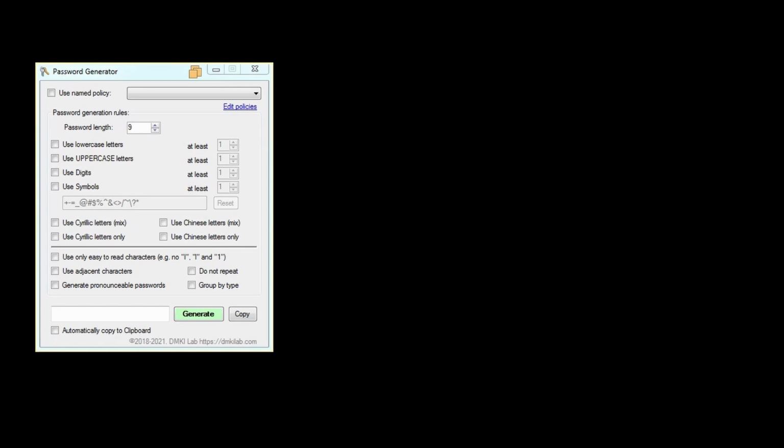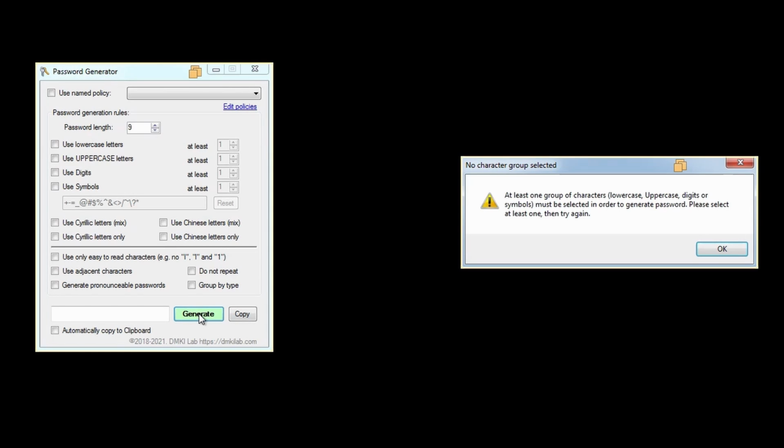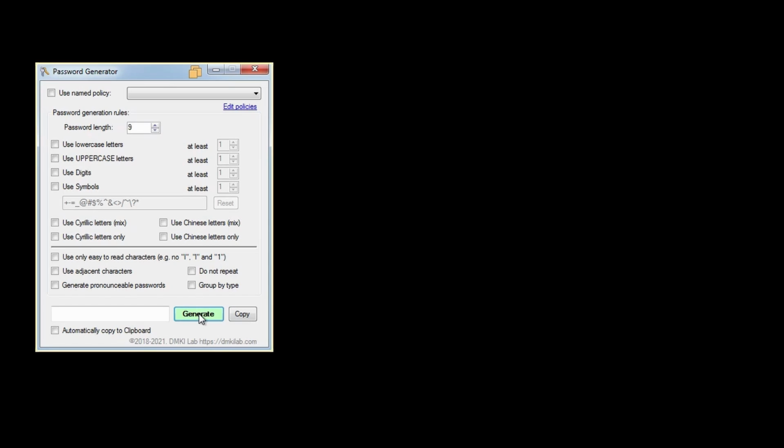Let's create our first password. First, select the password length. For this example, we'll keep it at 9 characters. Since we didn't select any character group, it wouldn't generate anything. Let's try it anyway. Yup, nothing. Now, let's select lowercase letters and try again.